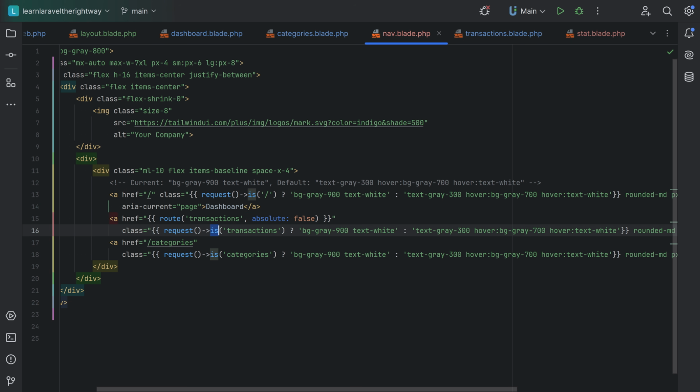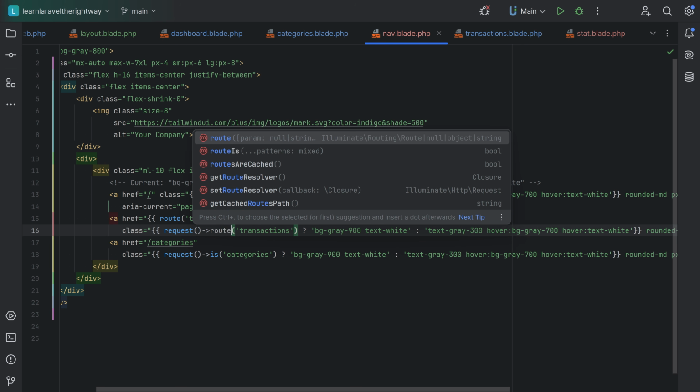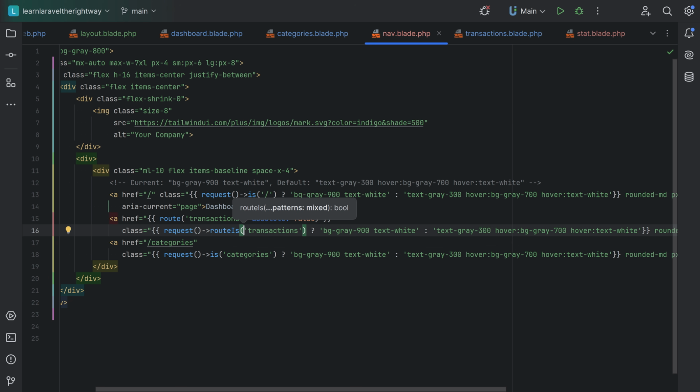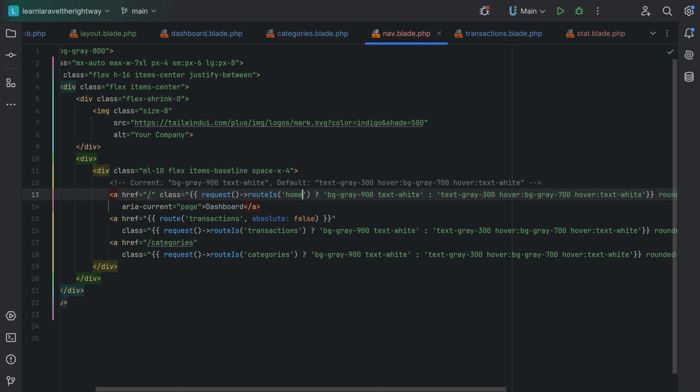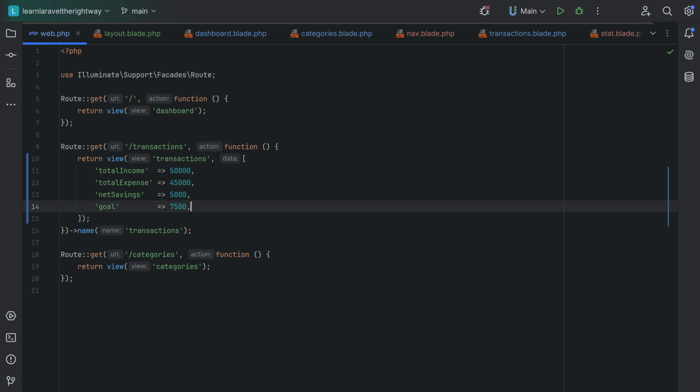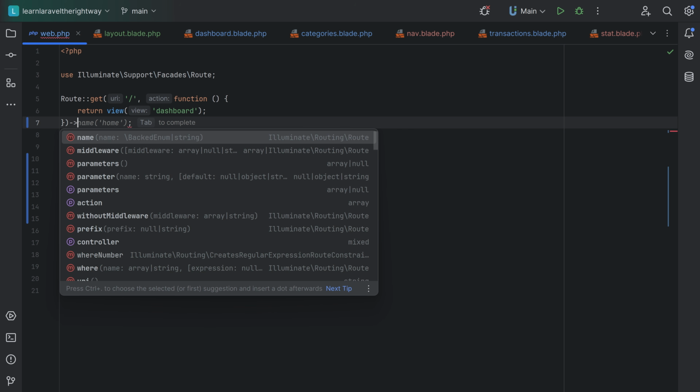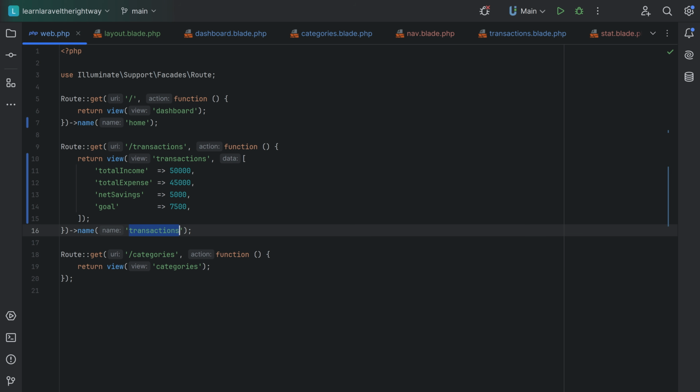Now, as you notice, this method call here basically checks for the URI. What if you wanted to check for the route name? We can do that by using the route is method, and that essentially determines if the incoming request has a matching named route. So we can do route is transactions, same thing here, route is categories, and route is home. And we just need to ensure that our routes are named in here. So we're going to name this home, and we have transactions in here. So let's name this categories.